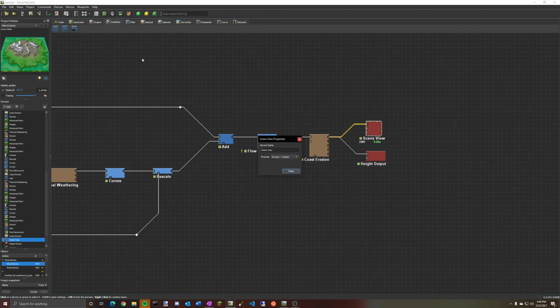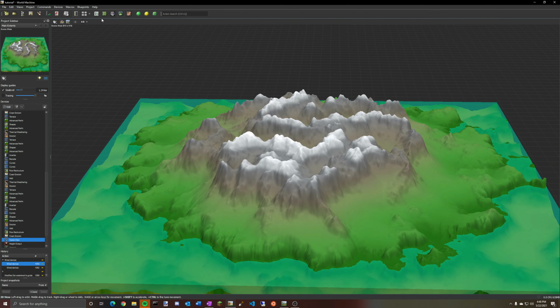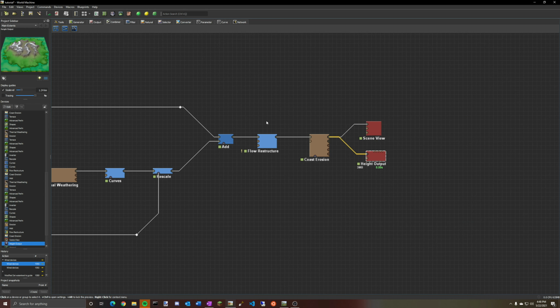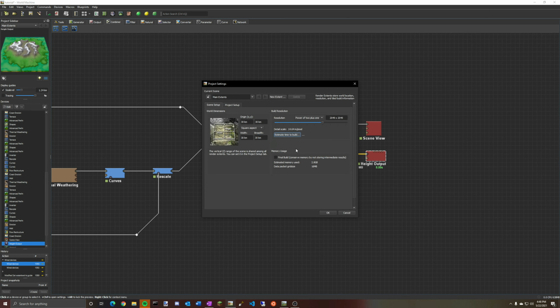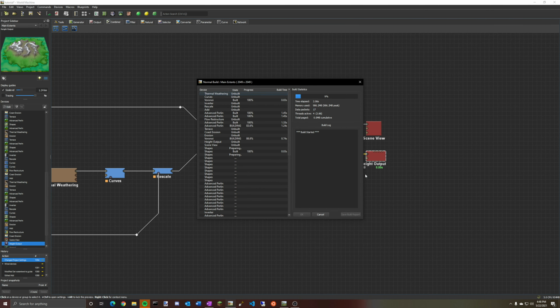So this one is just a scene view. It allows you to view the whole scene at once. And this is a height output. This is how you'll actually write it to disk. So if I go here and set up my build resolution, I want it on that, and then I click build. Now it's going to go through this long process.